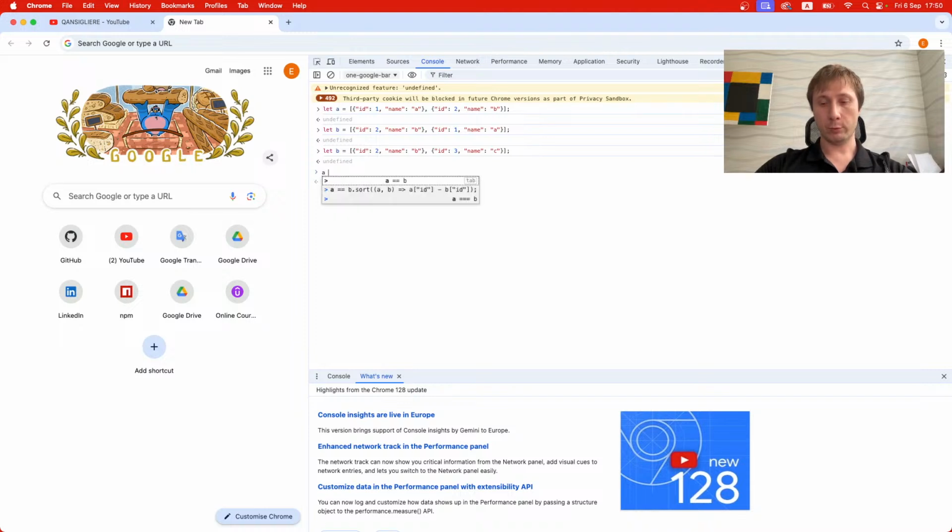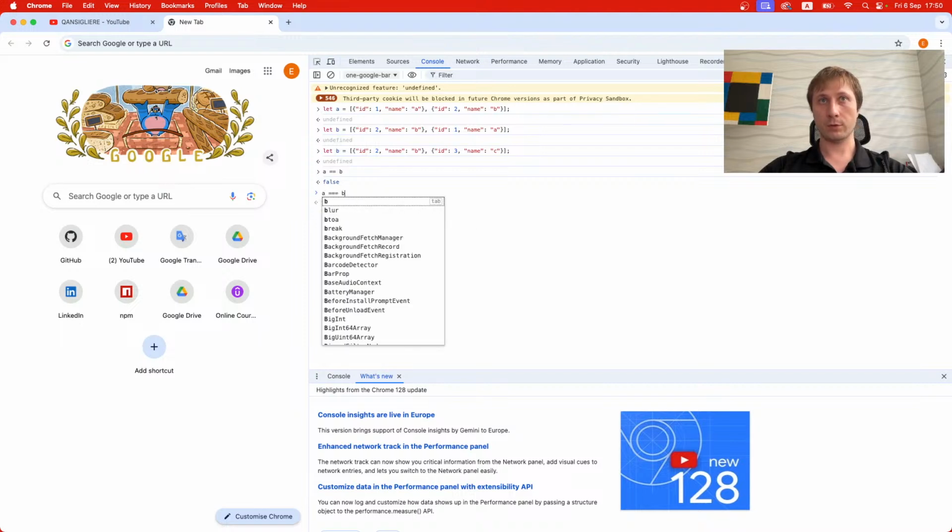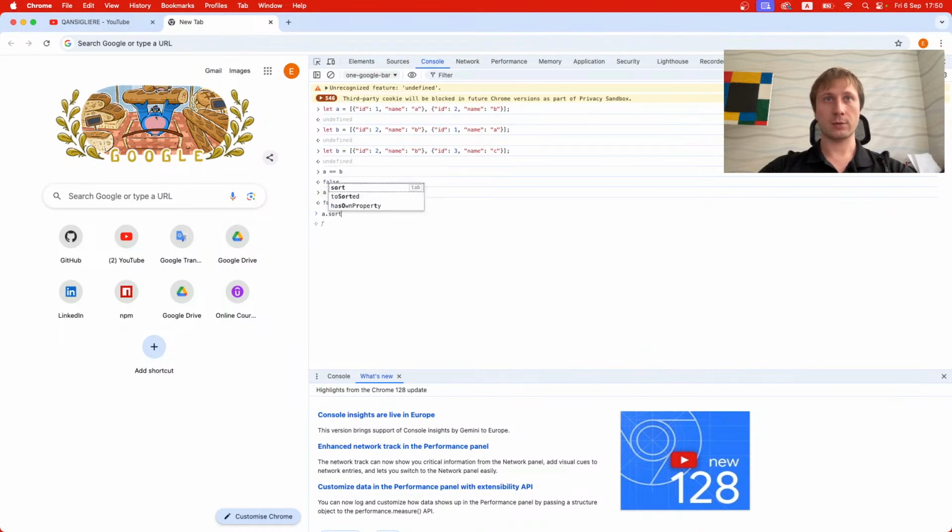Done. If we compare array A and array B, we return false. If we compare with the strongest rule, we still return false. If we apply a sort method, it still returns false. So how can we compare A and B in case we have the same items and we need to ensure they technically are the same? We could use the JSON stringify method.